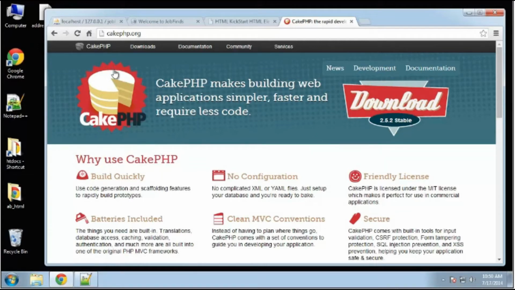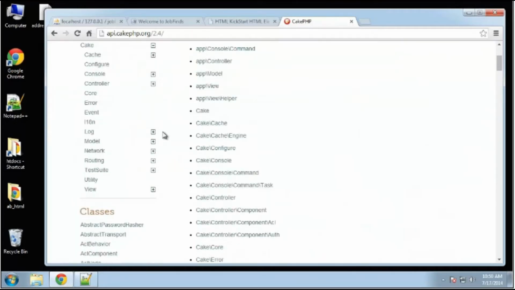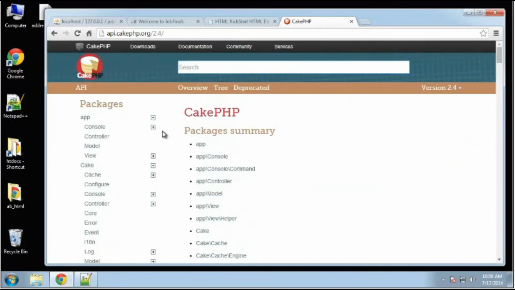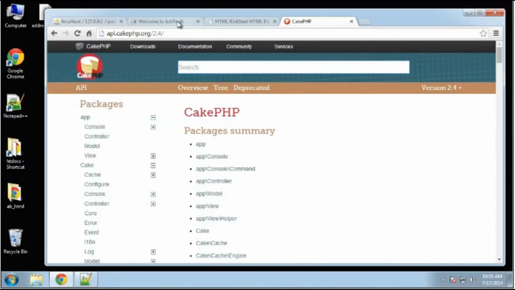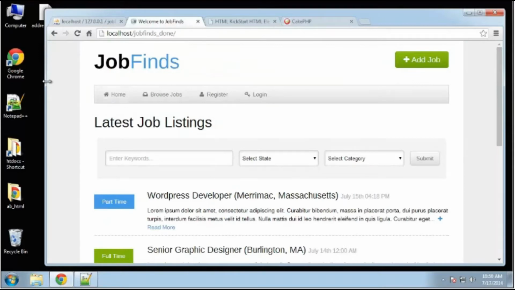So if you go to cakephp.org, there's a lot of good information. Documentation is pretty good. You can see all the APIs and helpers, classes, things like that. And this is the application we're going to be building, Job Finds. It's basically a job board.